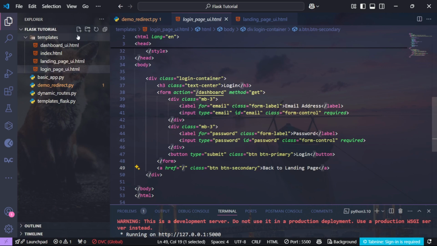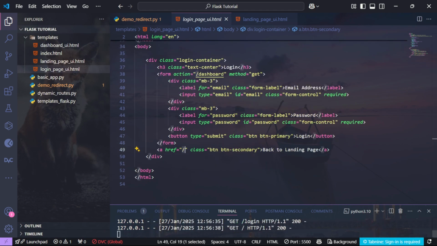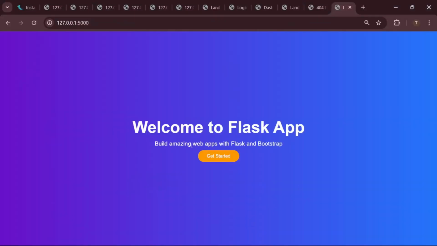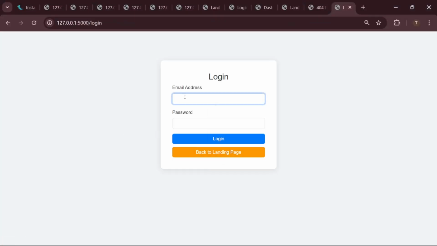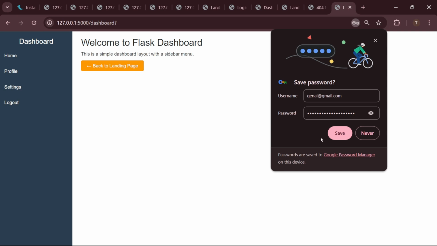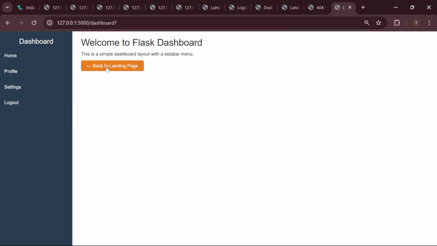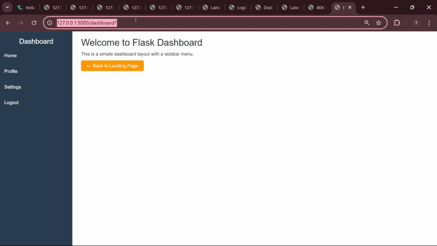So now let's do something with the dashboard UI. If I go back to the UI and click on Get Started, and put an email ID, let's say genai@gmail.com, any email ID here, and a random password, and click on this login, you can see now I am directly redirected to the dashboard page, right?